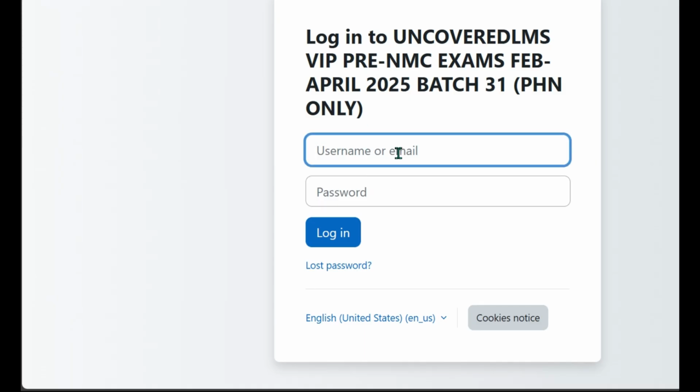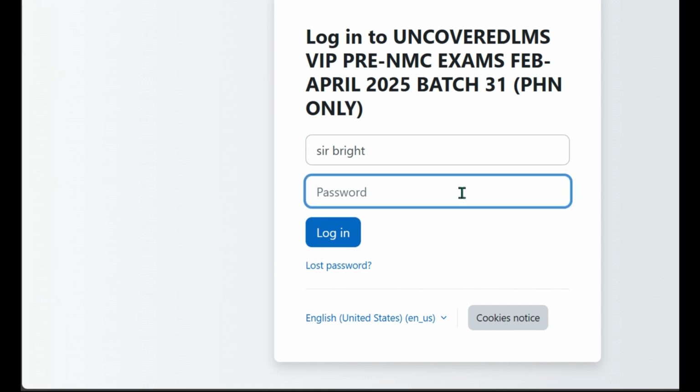All right, so here I will enter my username, and also the password. And also the login password. Okay, after that I'll tap on what? Login.